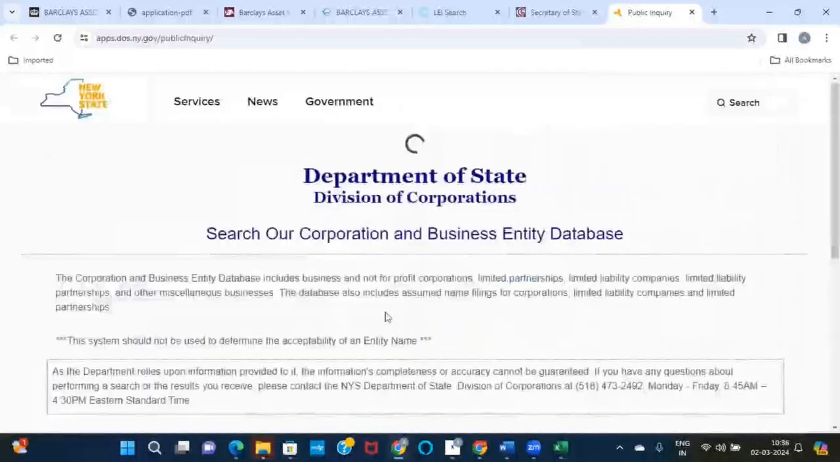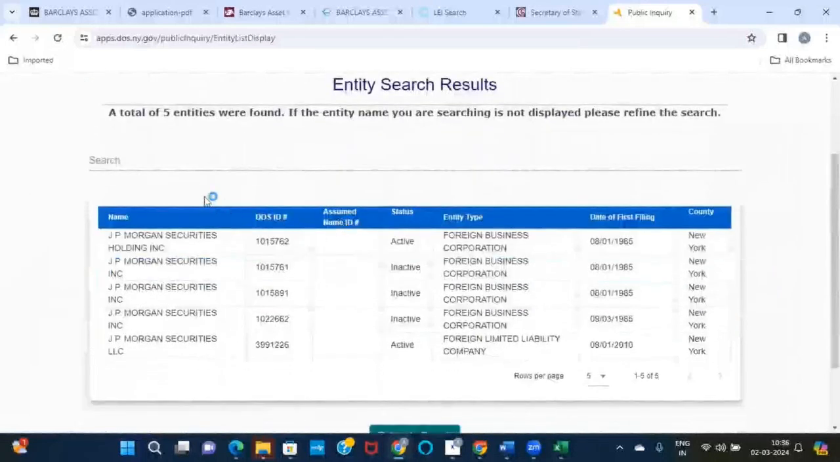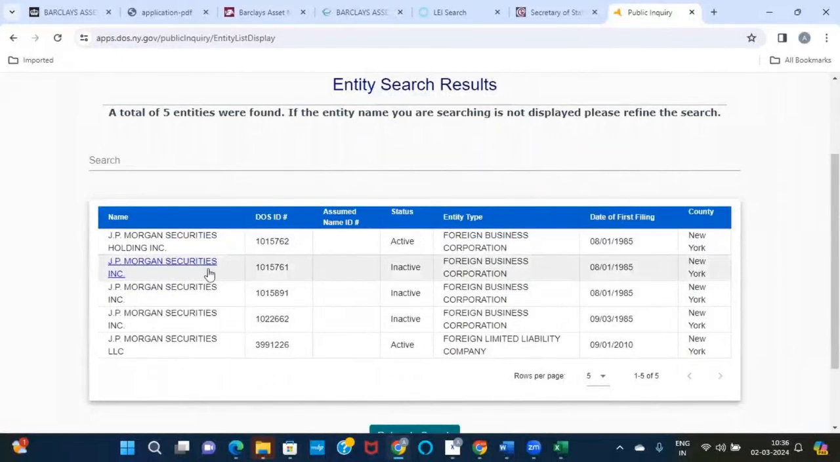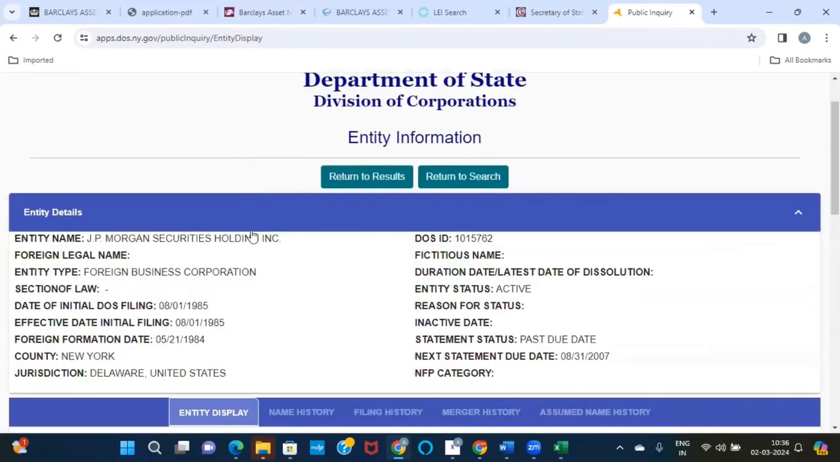Let's click everything and then search the database. Okay, so we have got multiple hits: JP Morgan Securities Holding Inc, JP Morgan Security Inc. Let's say we are doing KYC for JP Morgan Holding Inc. Click on this entity, and you will have the information for the JP Morgan Securities Holding Inc.